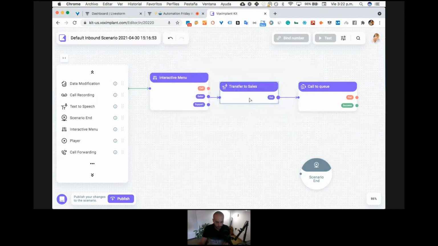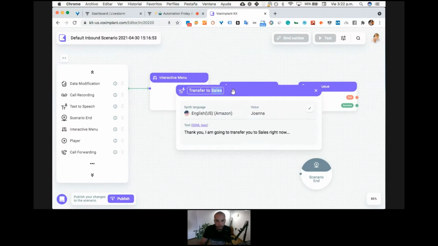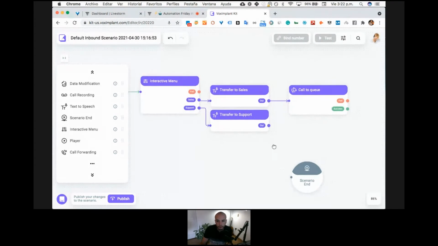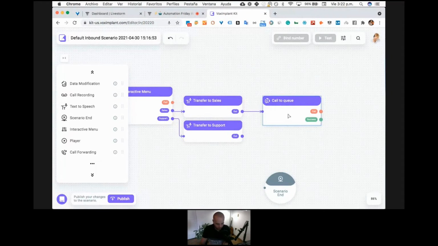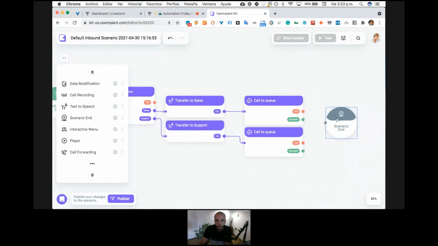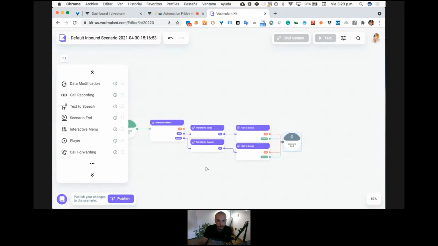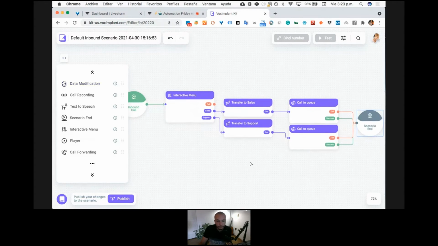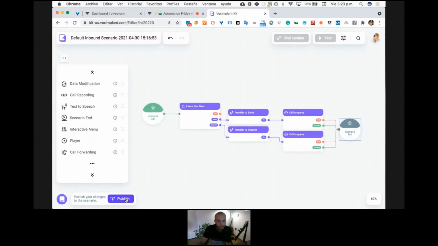Okay, and I'm going to duplicate this with Control D. Okay, and I'm going to call to queue. And if I get success, I'm going to end the scenario. And if I don't receive an answer, I am also going to finish the scenario just to keep it simple. Okay. Now we have a very simple IVR. I'm going to publish.